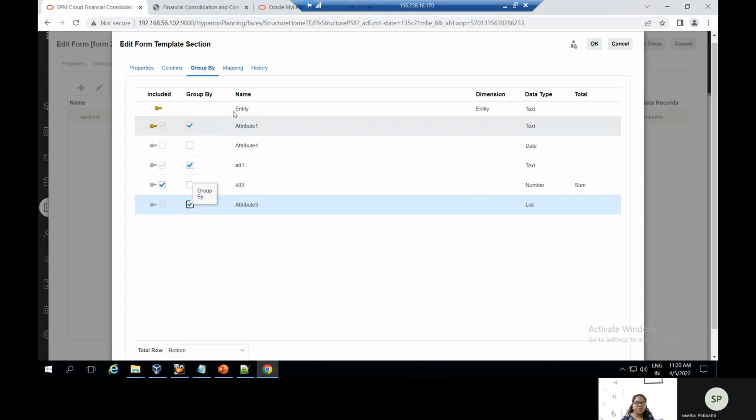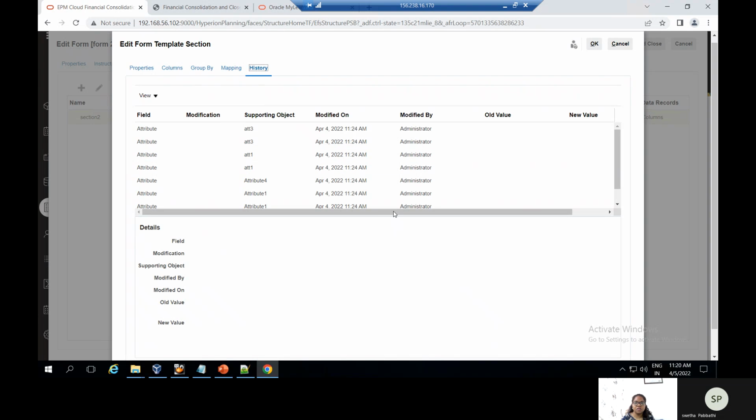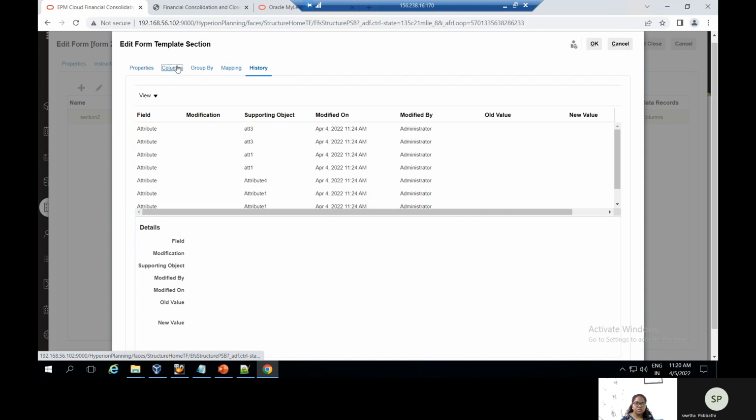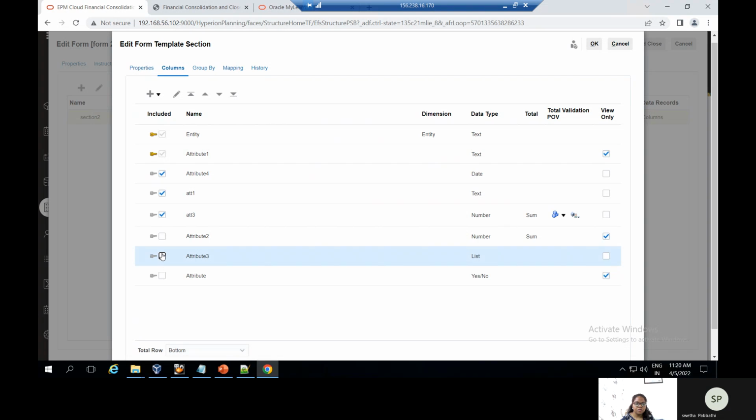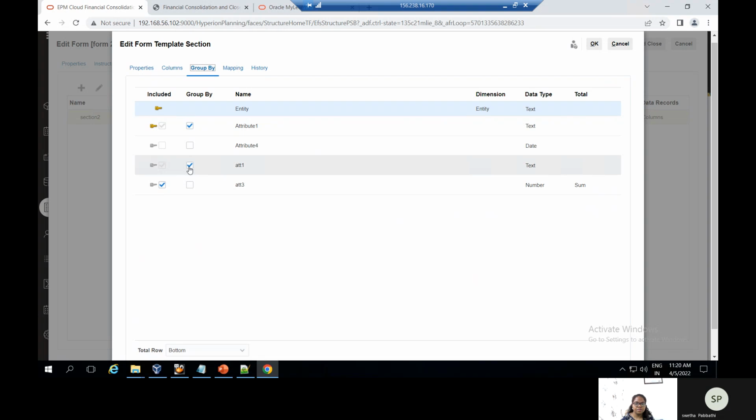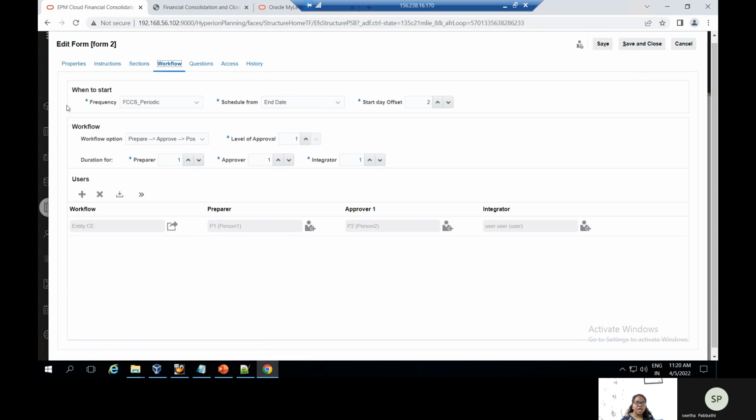And group by is for grouping the attributes which we wanted. We'll select the groups, and here the mapping which we have done is shown here, and the history which we have done in this templates tab will be shown here, and click on OK. Okay, that's what I have given. And click OK. Yes, then we go for the workflow tab.